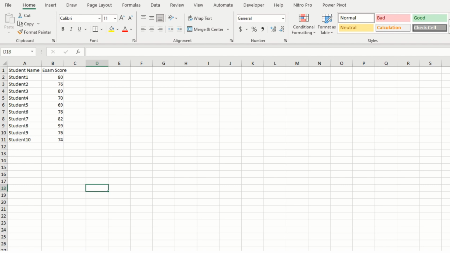Okay, according to our understanding, if we use a count if function with a condition greater than 75, that means this cell needs to be counted, this cell has to be counted, this one has to be counted, this will be ignored, this 69 will be ignored, 76 will be counted, 82 will be counted, 99 will be counted, 76 will be counted, and 74 will be ignored. So let us check.